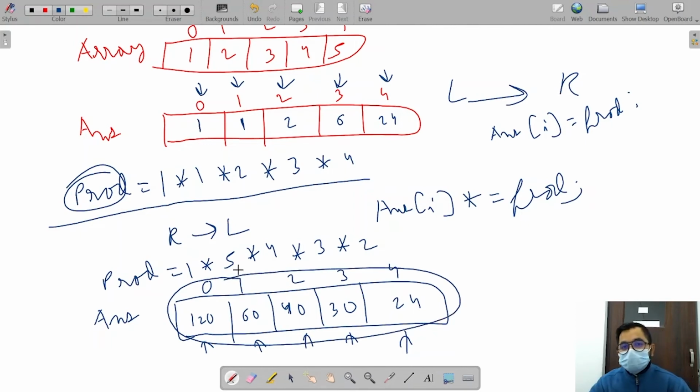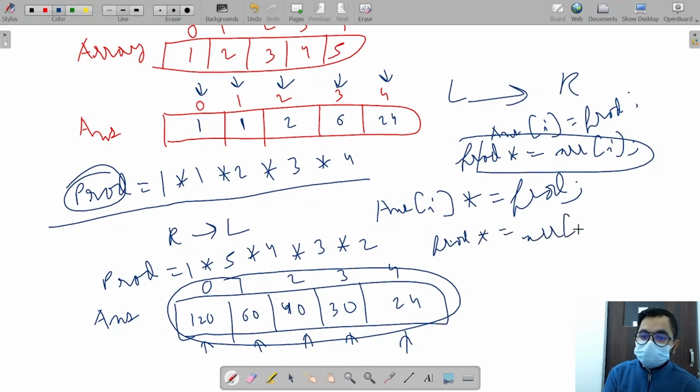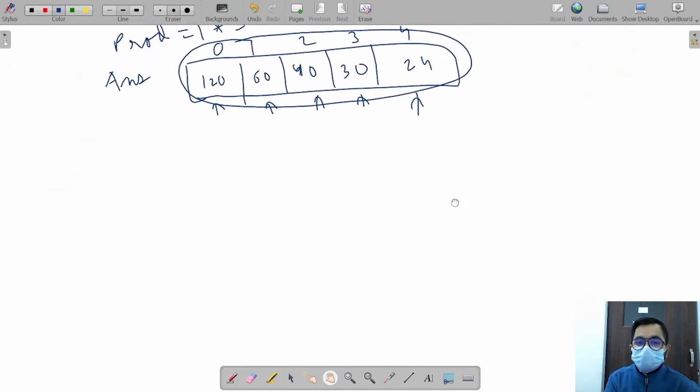You can definitely check from above that this is the answer that we have currently created. Product was updated like this. Product equals the array of i in this case, as well as in this case also. Okay, this was the case that we have already discussed.